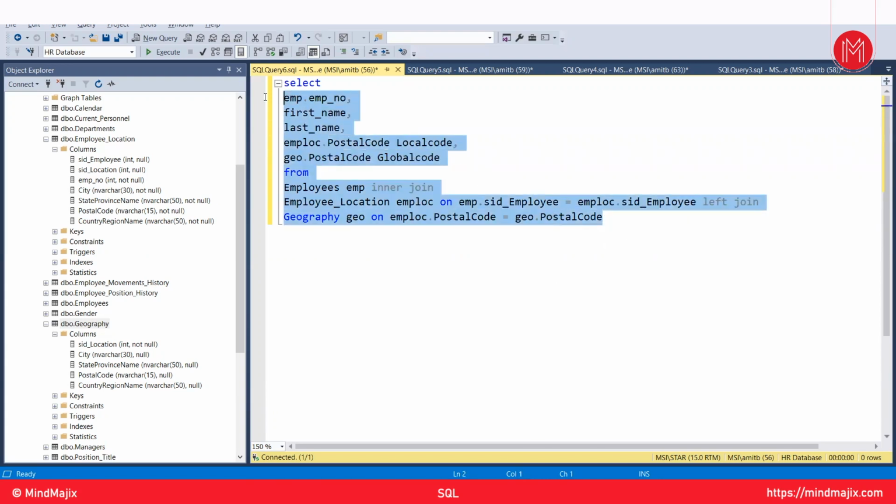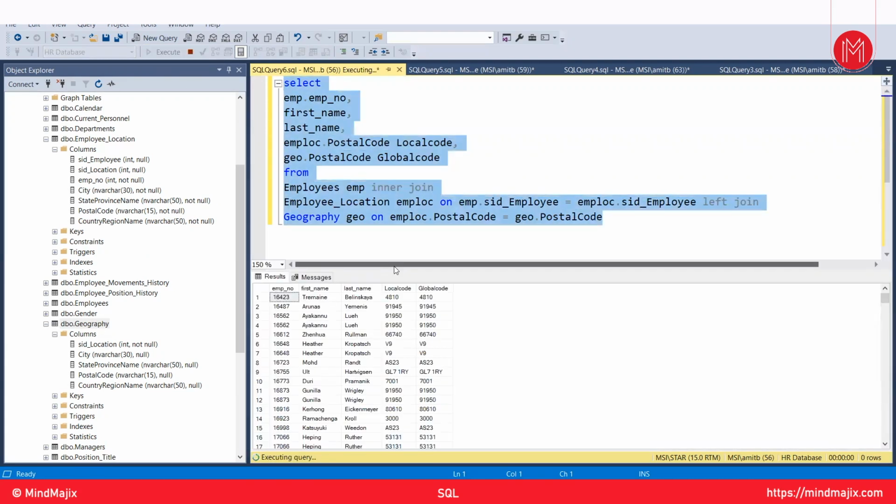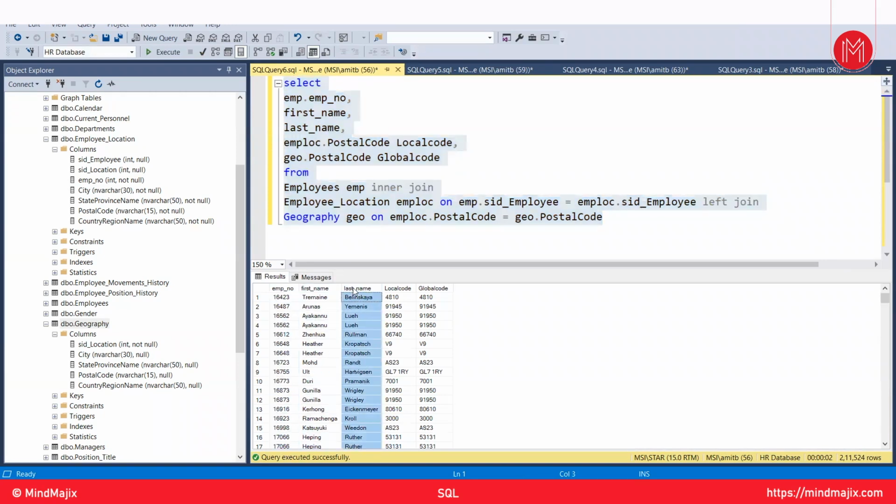And now if I execute this particular query, you can see that I have got the information like employee number, first name, last name from the employee table, the local code from the employee location table, and the global code from the geography table. And now I can see the local code and the global code are the same in both tables. That means the information supplied by the employee is matching with the master table over here.